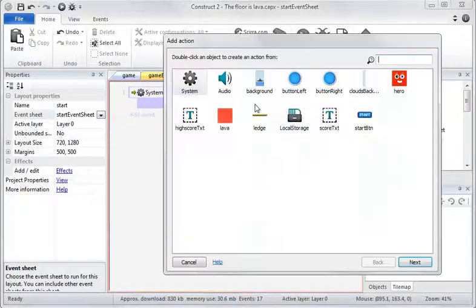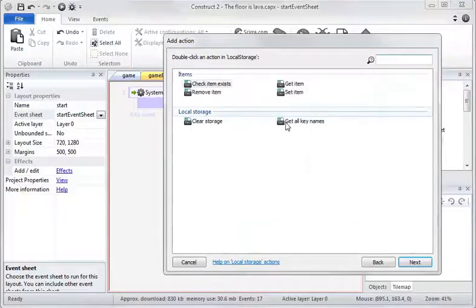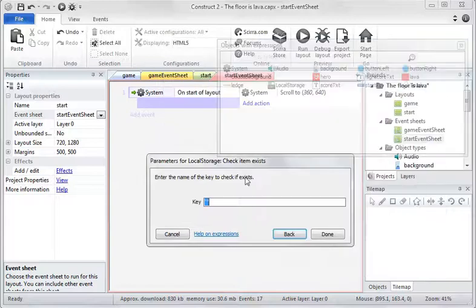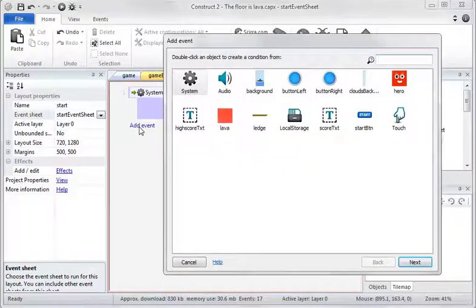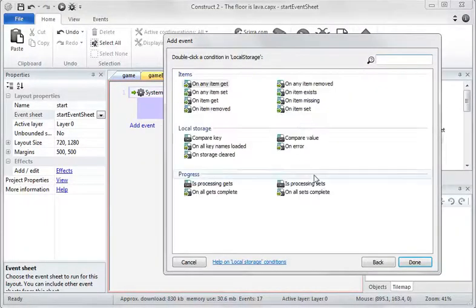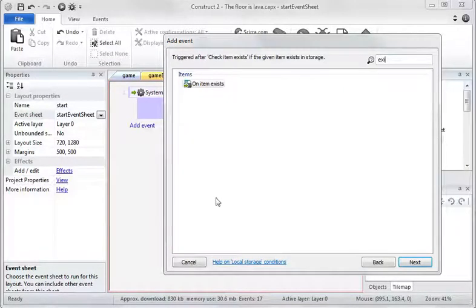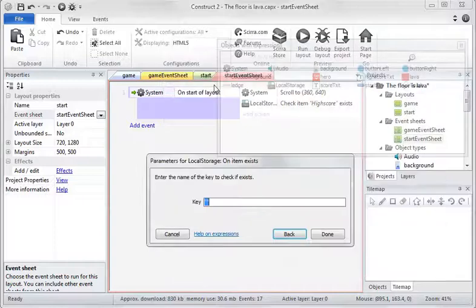So we need to use local storage, and we need to check item exists, and that item is called high score. Then we're going to add an event, and we're going to say local storage, on item exists, and that item is called high score.